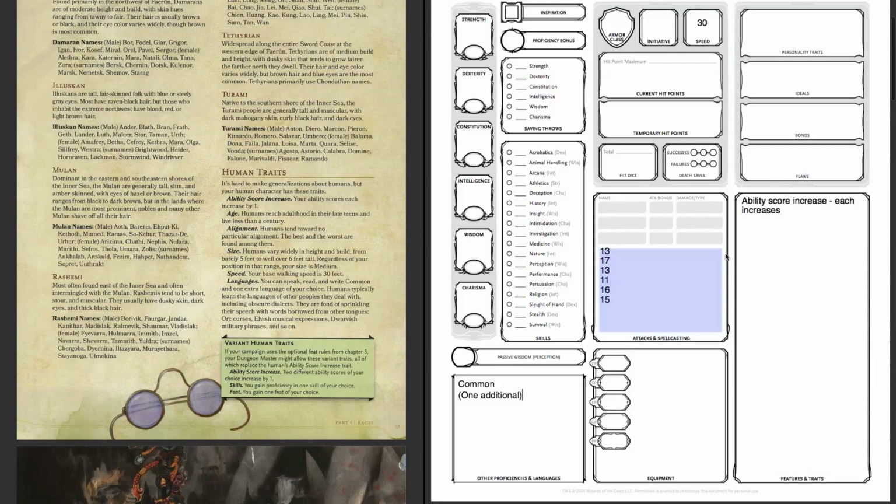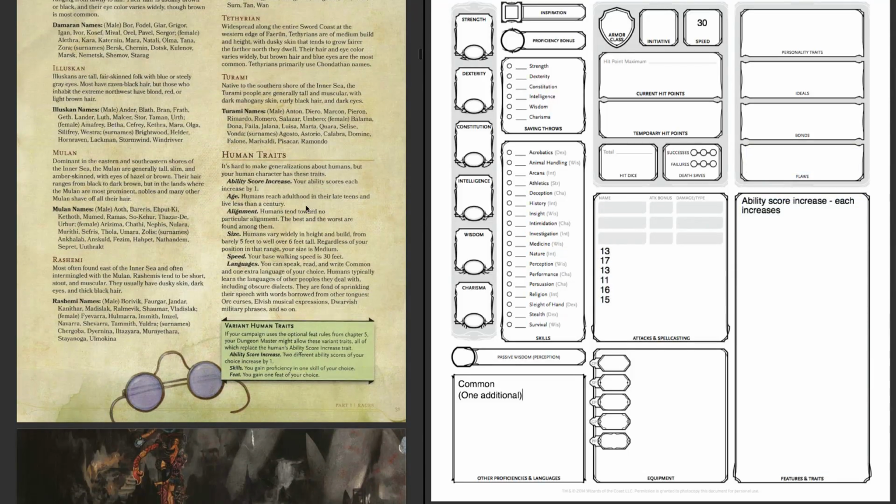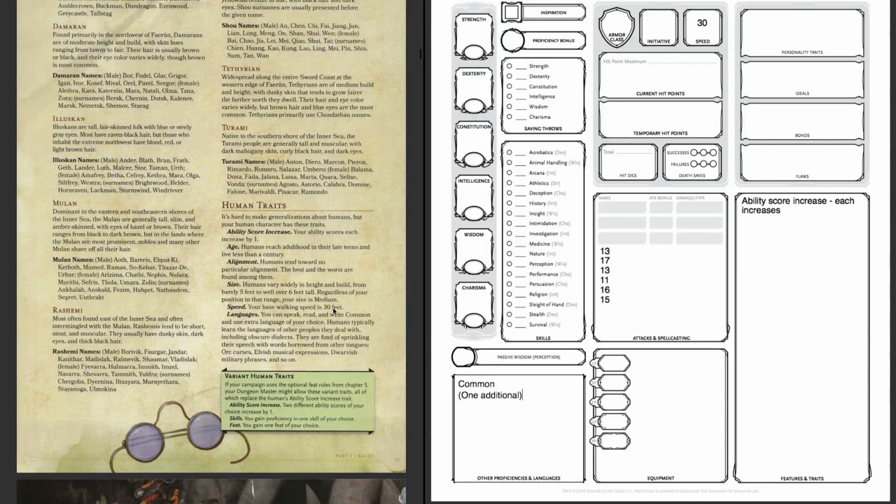So that's about it, actually. The ability score increase and the one extra language, those are things in the race that always come up against decisions where you actually have to decide what you're gonna do later on, for the most part, with languages or ability scores.